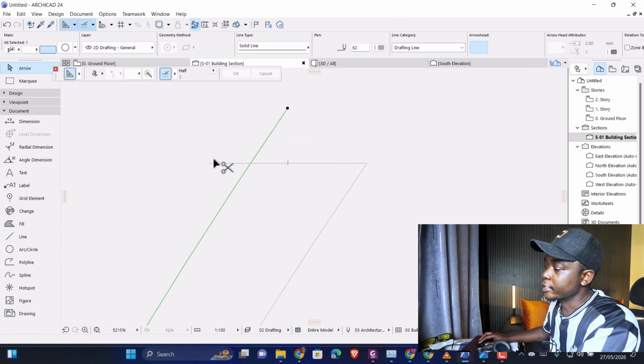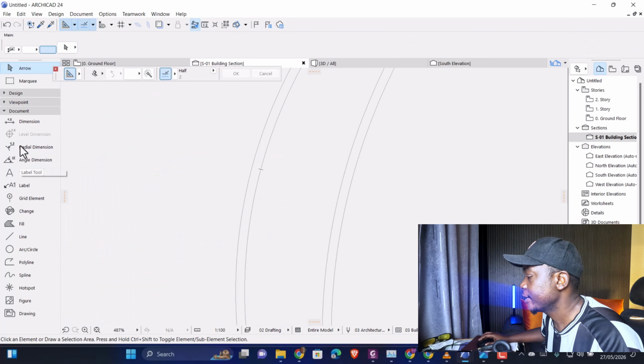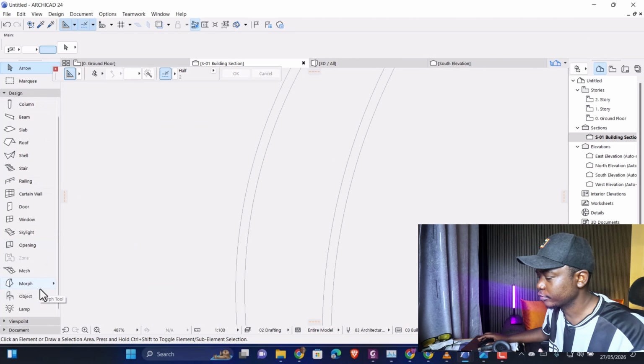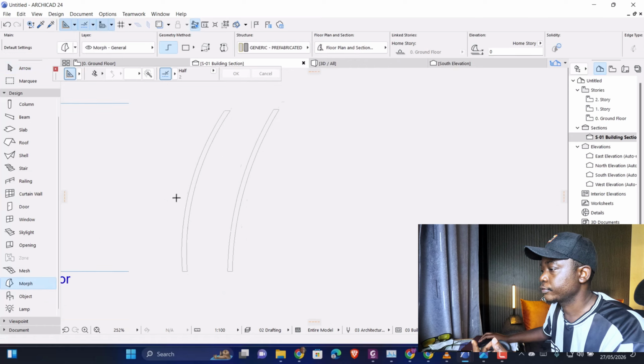If you click on this line, you hold control, then I can cut this one. If I click on this, I hold control, then I can cut this one. Okay. Then now I can go to the morph tool. Yeah, I want to use the morph tool. You can use the morph tool, you can use the shell tool. I think you can use morph and shell for this, but the best for me is the morph tool.